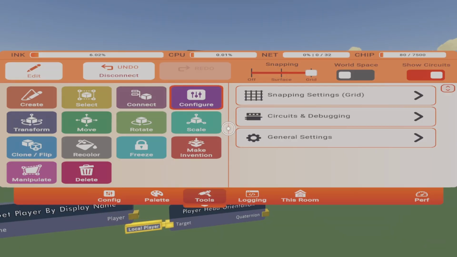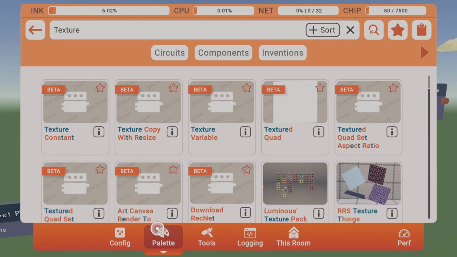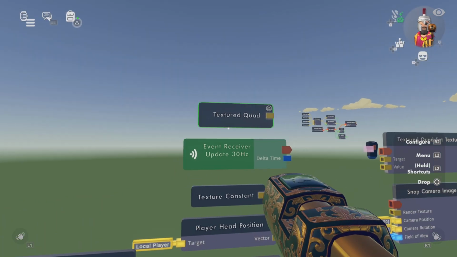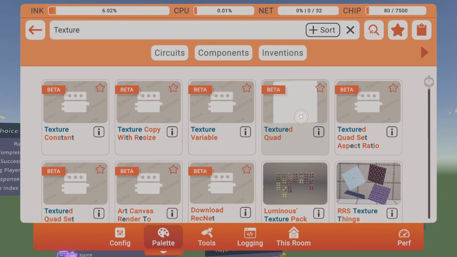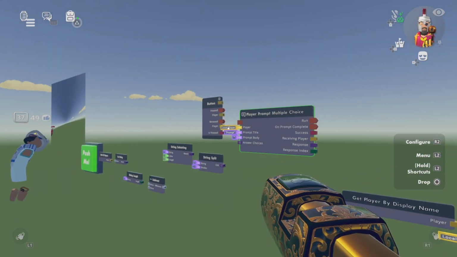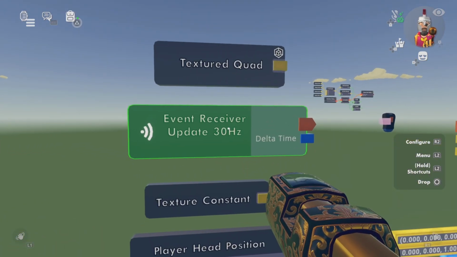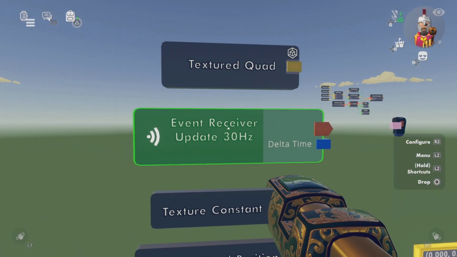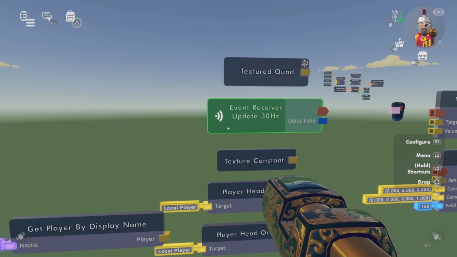If you don't know how to find that, you can just search in your palette right here, and you can search up texture, and you'll find it right here, texture constraint, and also the texture quad as well. You can find both of those there. You can just spawn both of those in from there. And also you will need an event receiver, specifically updated by 30 Hertz.